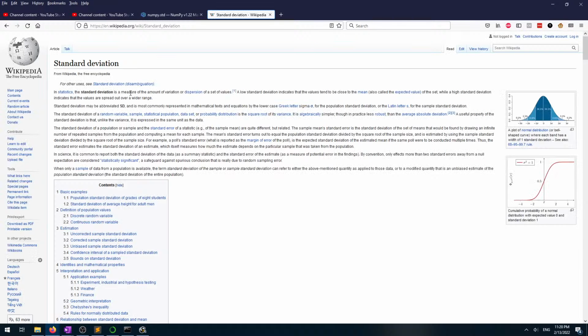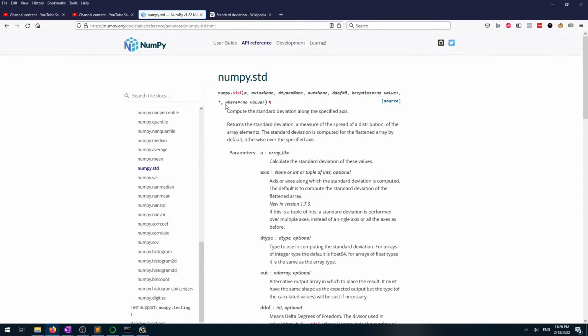In statistics, the standard deviation is a measure of the amount of variation or dispersion. Okay, sounds good. A low standard deviation indicates that values tend to be close to the mean, while high standard deviation indicates that values are spread out. Okay, yeah, I think this is what I want, without needing to go much deeper into this.